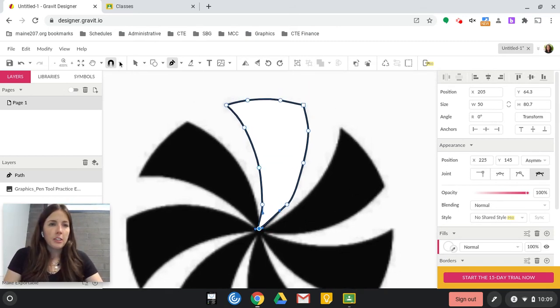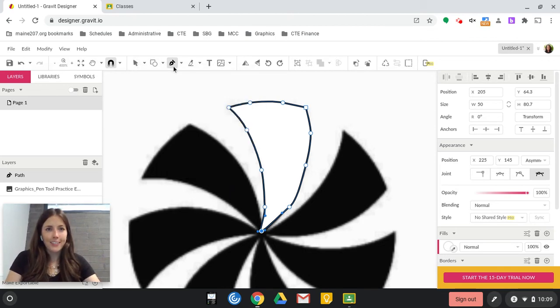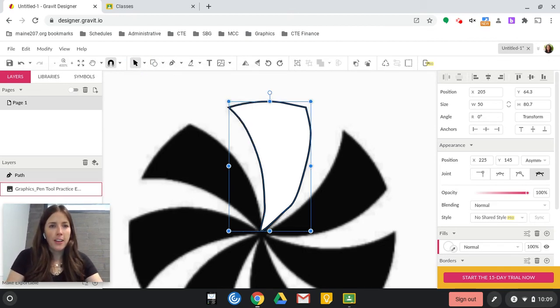So the first thing I'm going to do is go up here to my pointer tool so I can get off of my pen tool. And this allows me to actually make some modifications to the shape. So the first thing that I want to do is adjust the fill. I don't want the inside color to be white. And I also want to adjust the border. And if we're working in Illustrator, we call that border a stroke.